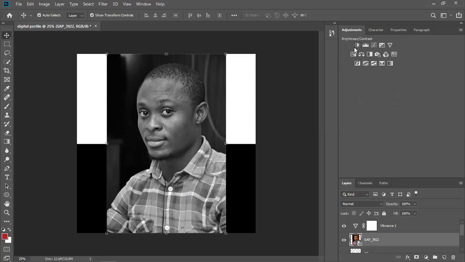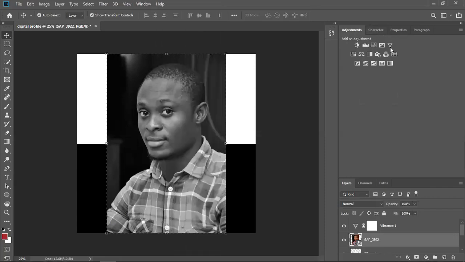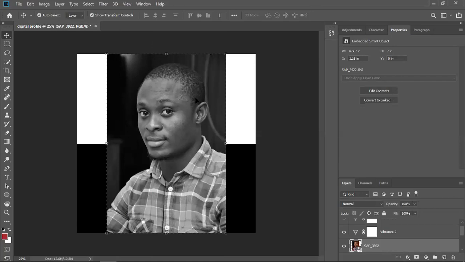If it's not there, go to Window, see Adjustment, and click on it for the adjustment layer to come up. Then on the first row, the last option here is vibrance. Once you click it, this will come out. Then you just reduce saturation like that, and it becomes black and white.